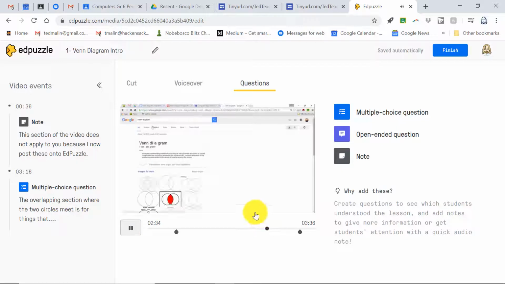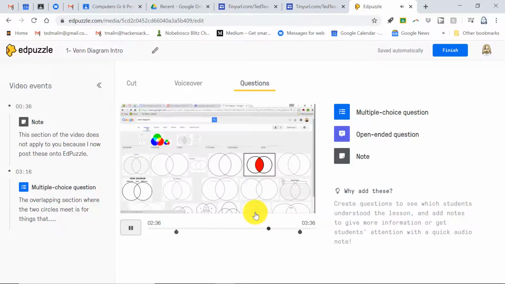Show me some images of a Venn diagram. Okay, a Venn diagram is usually 2 circles. It can be more than 2 circles. Here's an example of 3, and if you scroll around.